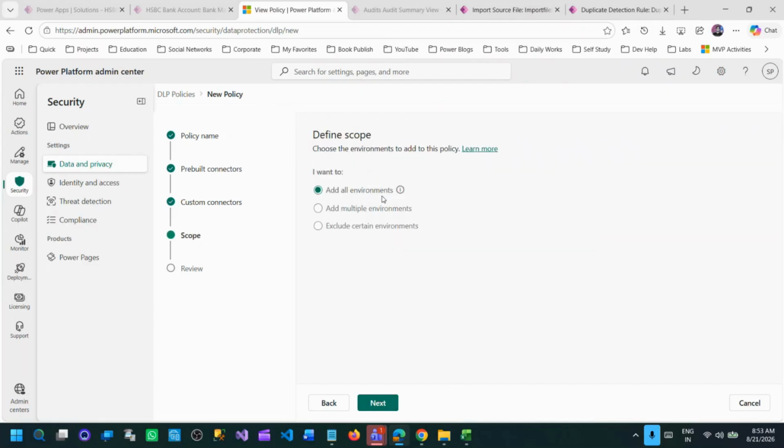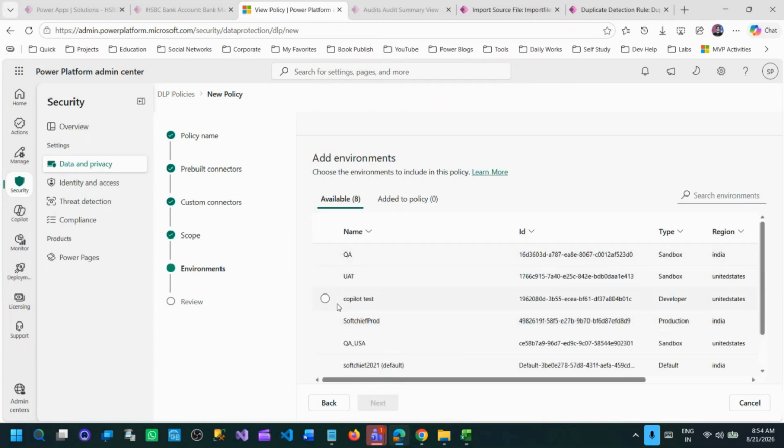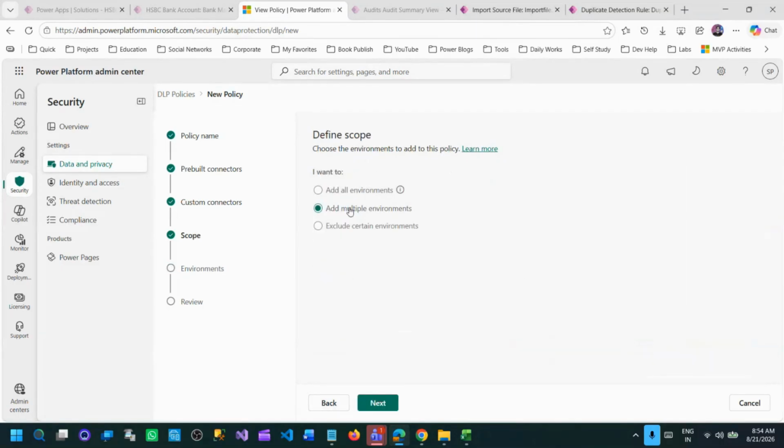Next, choose which environment your policy will be applied for. All environments means I have multiple environments: development environment, UAT environment, production environment, right? Do you want to apply to all environments or just selected environments? If you add multiple environments, you have to choose which environments you want to apply. Let's say I want to apply for QA and UAT. Other environments, I don't want to apply this policy for. Or if you want to apply to all environments, select all environments and click next.